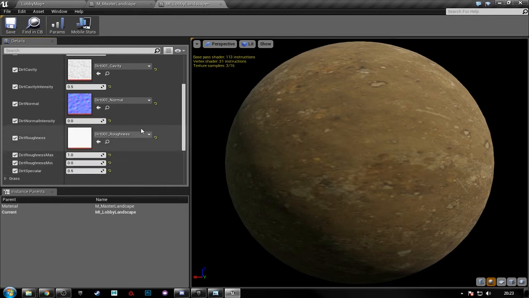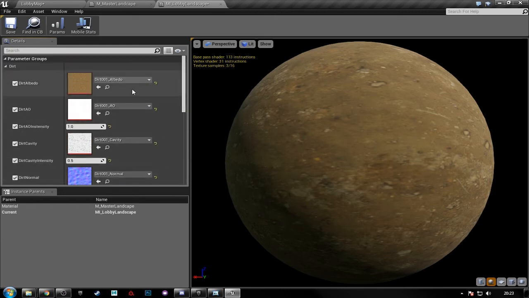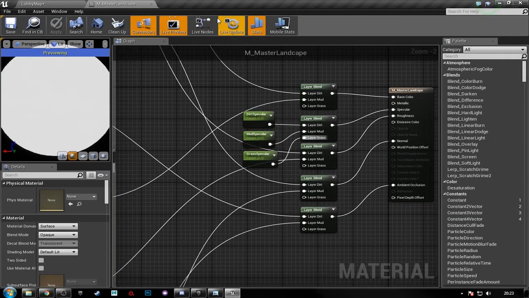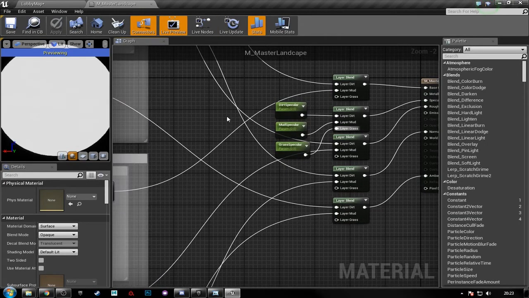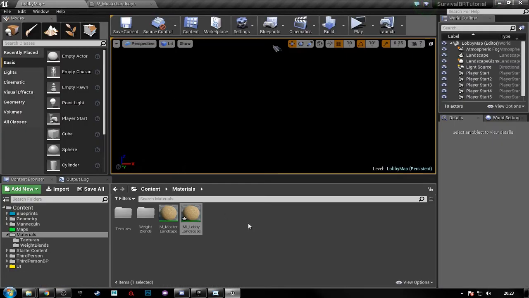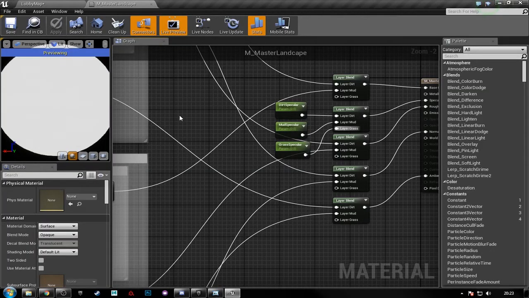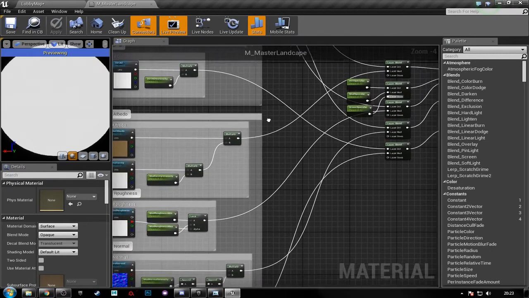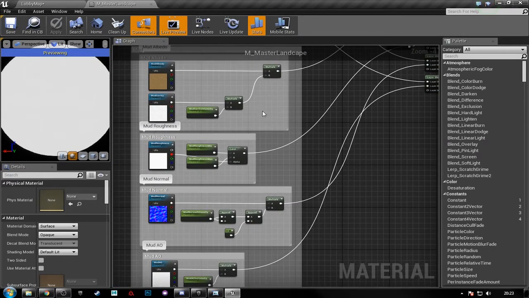And we can adjust these in real time inside the editor, which is really, really powerful. We can also, if we have more than one landscape inside our world, just duplicate the material instance and swap out the textures if we want to have different textures on a different landscape. Say you have a snowy area in your map, you can drag in snow textures and still use the same parameters.